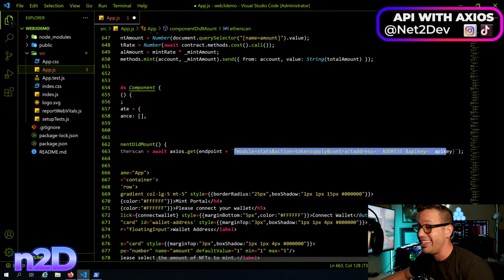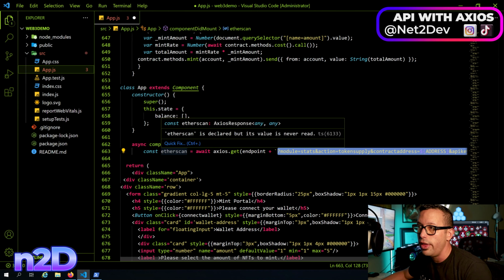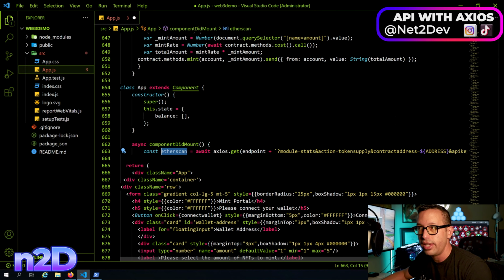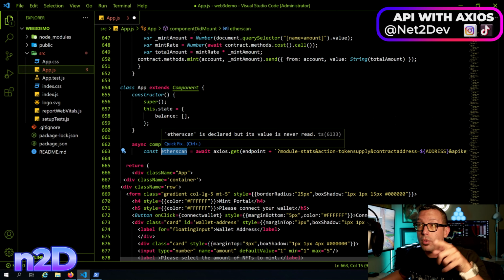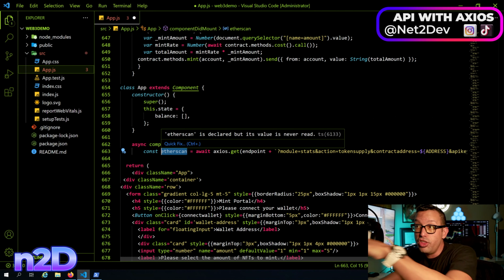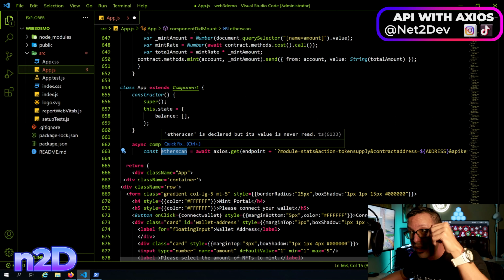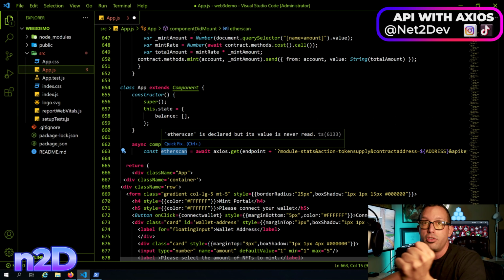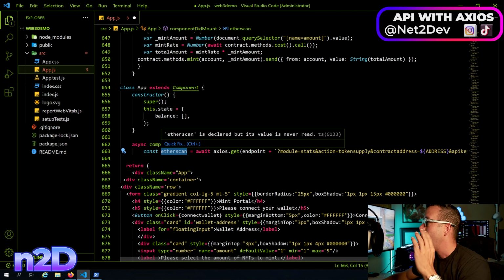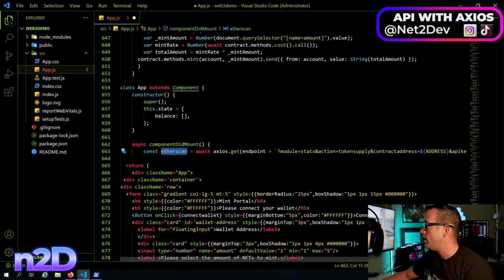Once it performs that get, it's going to store the output into the Etherscan constant. Under Etherscan, that's the constant name, inside of that constant is where we have the value that we got from the API call. What we need to do now is let that result be stored in the balance.